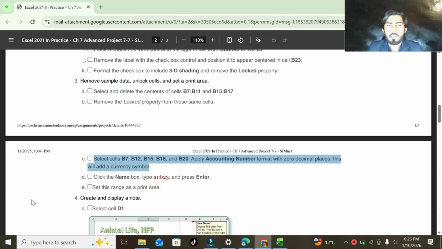So in part C, select cells B7, B12, B15, B18 and B20. Apply an accounting number format with 0 decimal places. This will add a currency symbol. In this part, we will select B7, B12, B15, B18 and B20, and then after selecting these cells we will apply an accounting number format and then we will apply 0 decimal places. So first I will select cell B7.